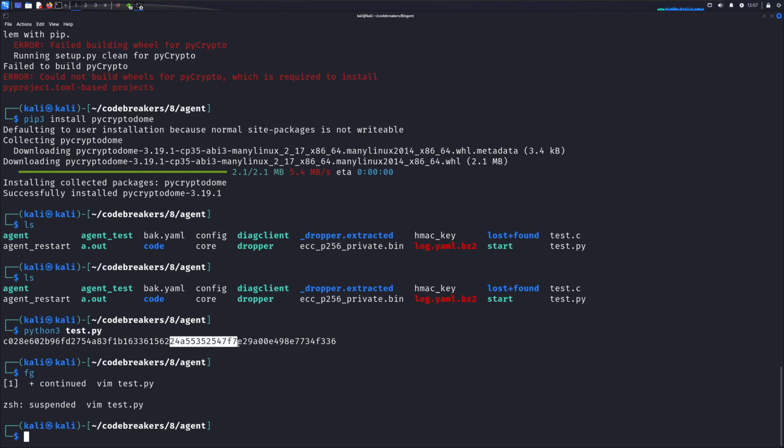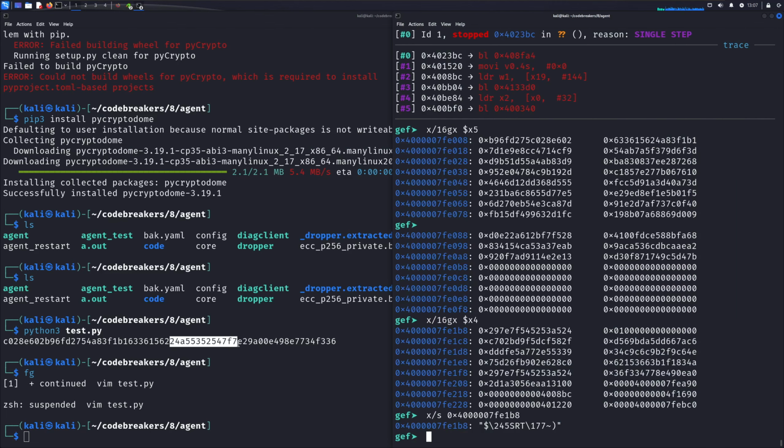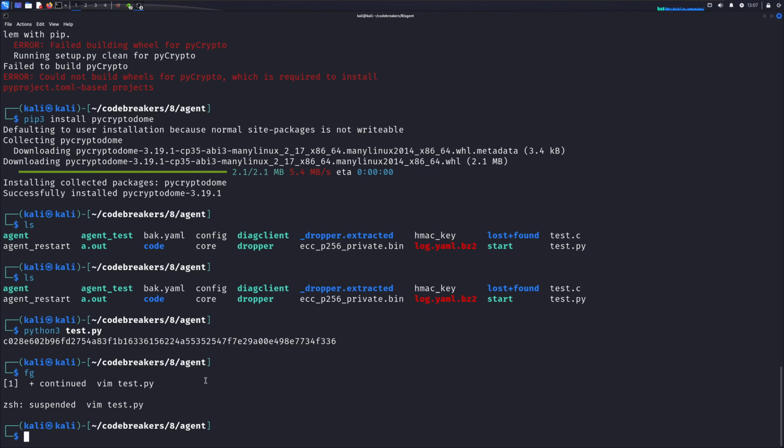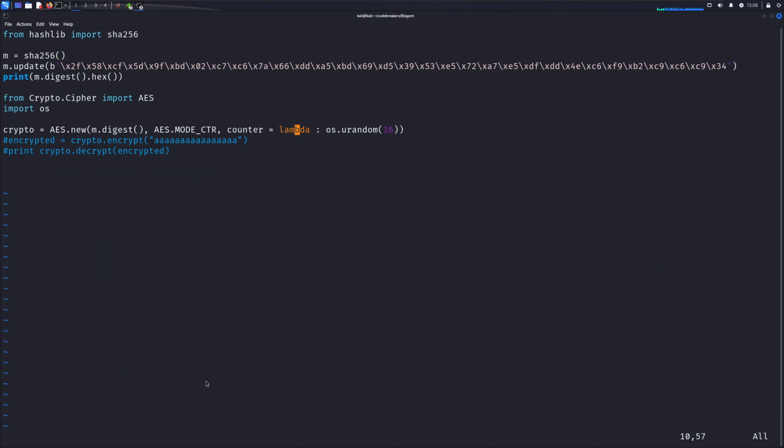24A5, so it's right here. It looks to be using some of the bytes from the AES scheme as part of the counter as well. The fact that we know part of the counter, I don't think is an exploit, but it might be. It's probably not safe.